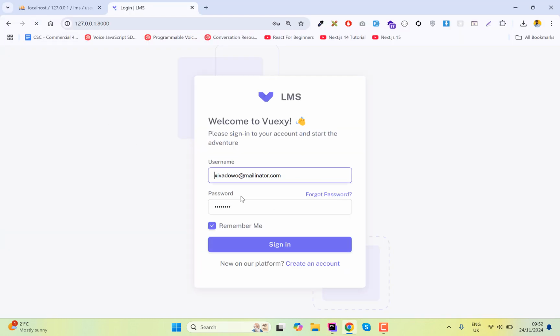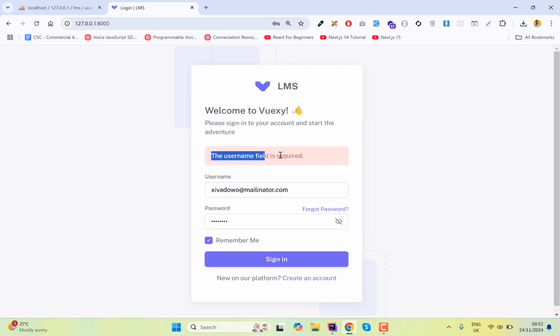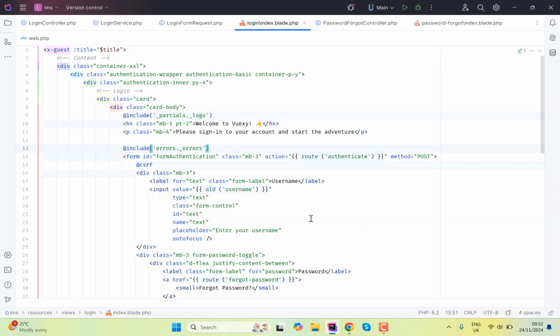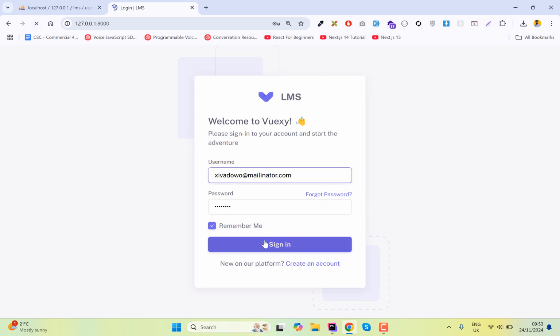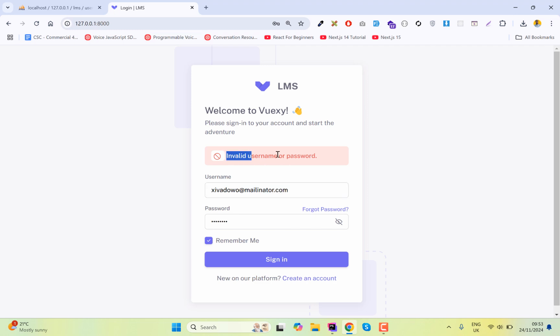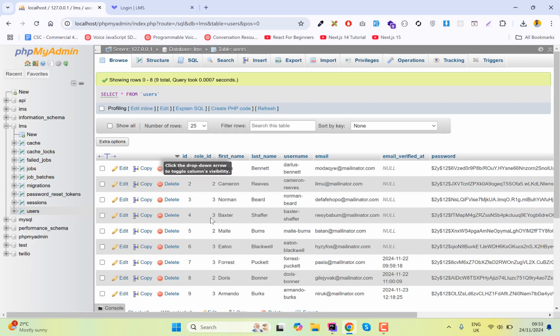So let's refresh the page and try to sign in. Okay, so it says that the username field is required. What do we have? Okay, so we do not have a name field here. Sorry, we do have, and it is text. It should be username. So reload the page one more time, submit, and it says invalid username or password. Definitely because these values do not exist.